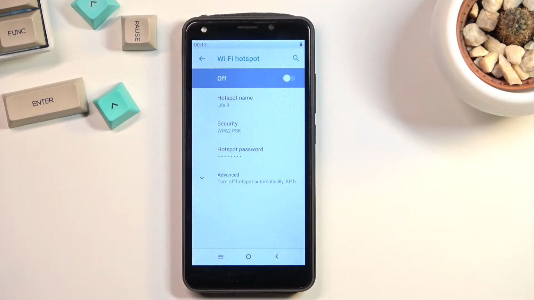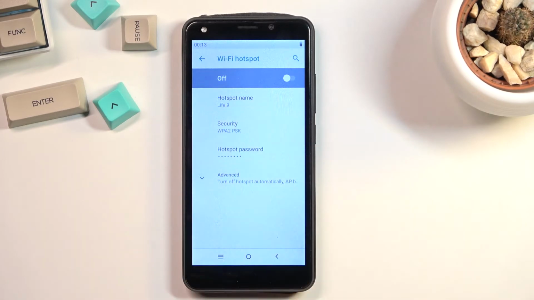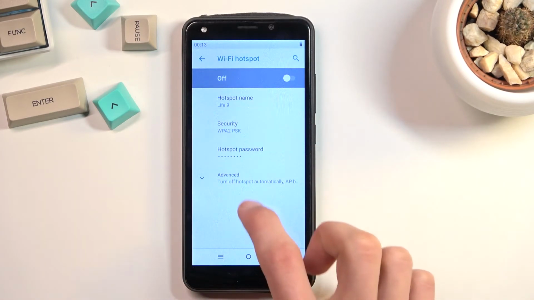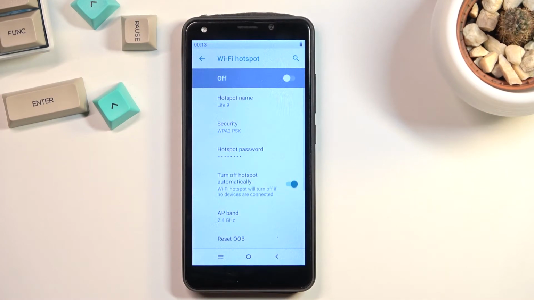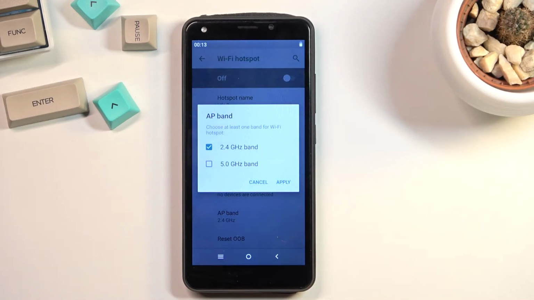Okay, there we go. And we have a couple additional options like the hotspot name. It's just the LIFE 9 here version of the phone obviously, and under advanced we have turn off hotspot automatically, which I recommend you to keep on. We have AP band, which we can actually enable both of them, though I believe if you enable both of them it will turn off your Wi-Fi. If you're planning to use that while hotspot is on, you won't be able to. By having just one, I believe it then keeps Wi-Fi enabled and also hotspot.